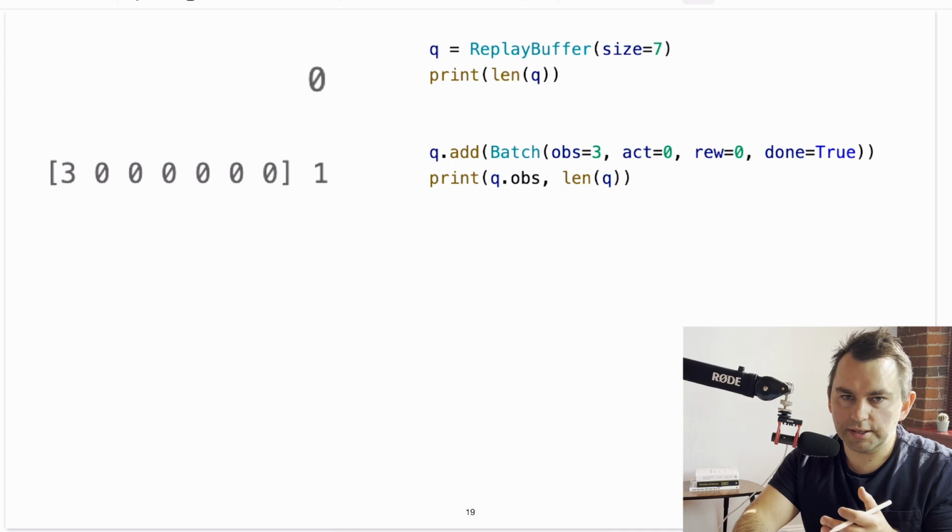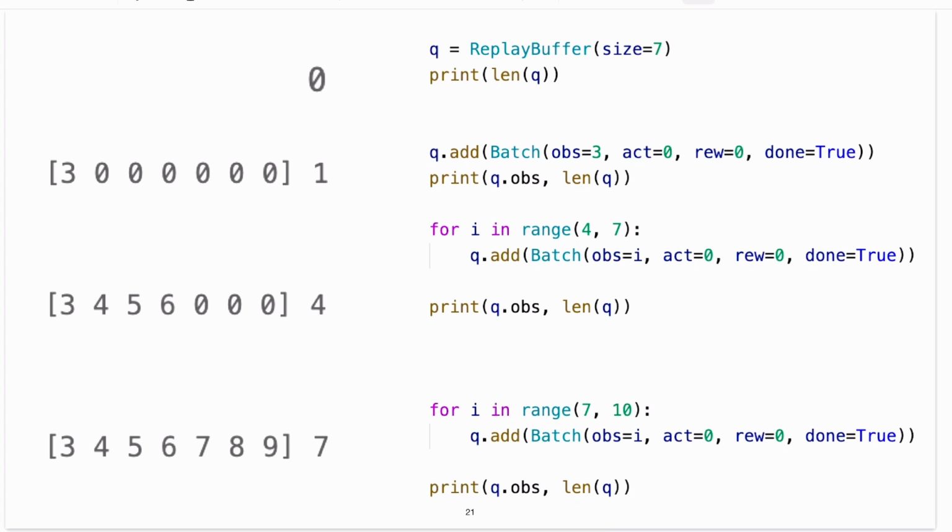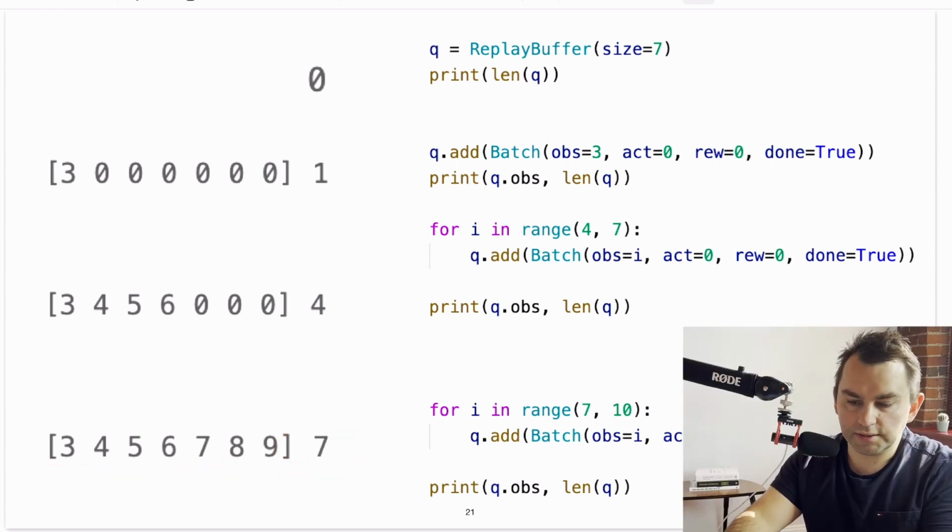Now let's add a single item. In this case, replay buffer accepts batches as items, so let's add a single batch with some dummy keys and values. We'll only worry about the obs key here. So let's add a batch with observation value of 3 and print out what the queue contents are and the length of the queue. So in this case, the contents are this, and the length is now 1. At this point, the number of items contained in replay buffer is 7, and the size is also 7. So our replay buffer is full.